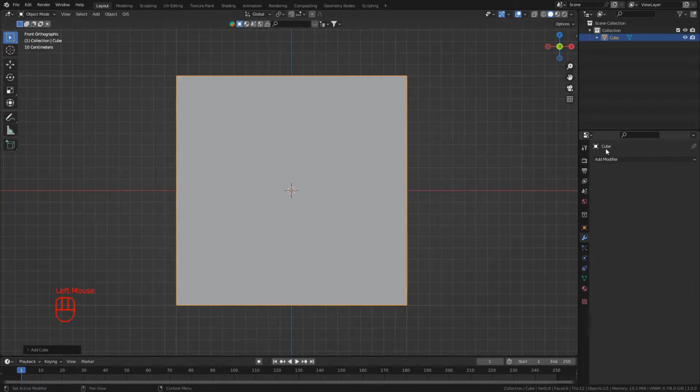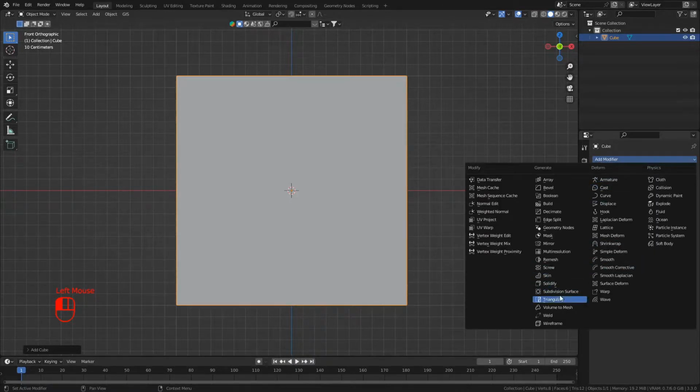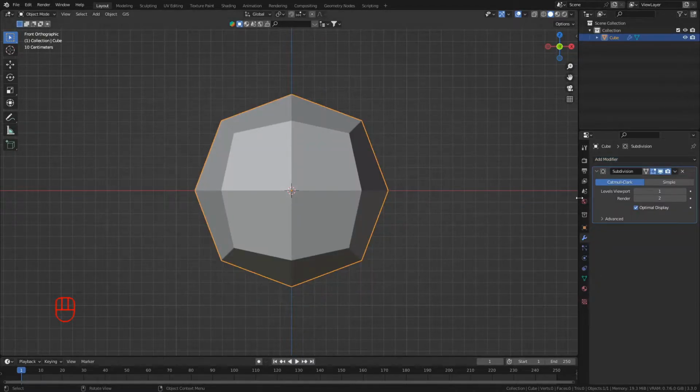And then over here it says cube at the top because we have our cube selected. And then it says add modifier. So I want to add a subdivision surface modifier. So I'll just press add modifier, and then it shows me all these modifiers. So in generate, near the bottom, there's the subdivision surface modifier.